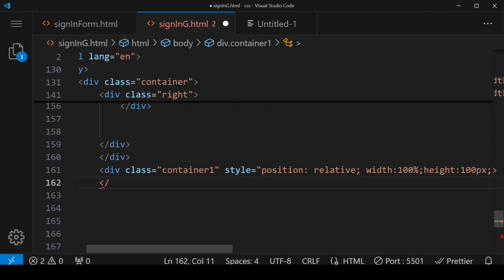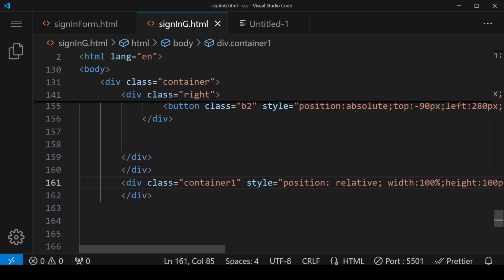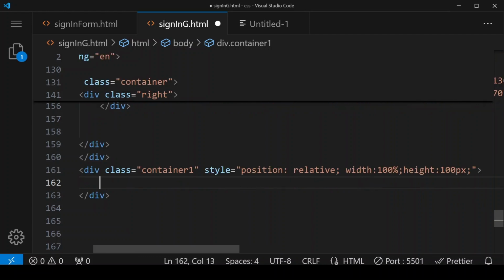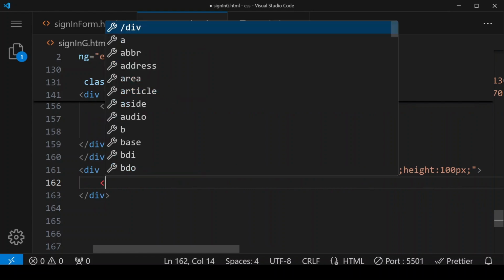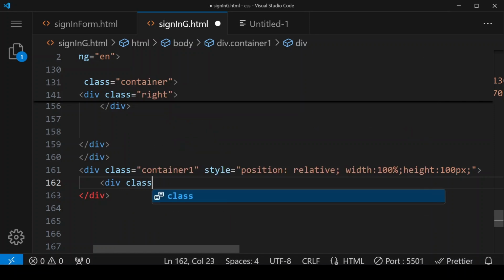Here is the closing of this div. I think we have made a mistake. So here we have to do double quotes. Save. Now within this container one div, we have to design all the elements. So our first element is drop down box. So here we are creating one more div, to which we are assigning class drop down.